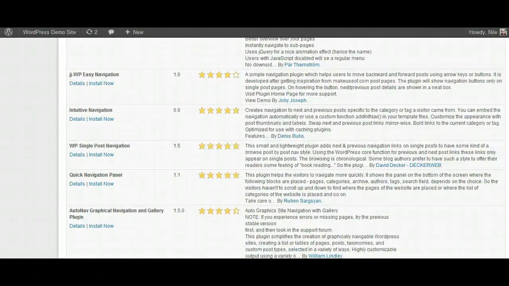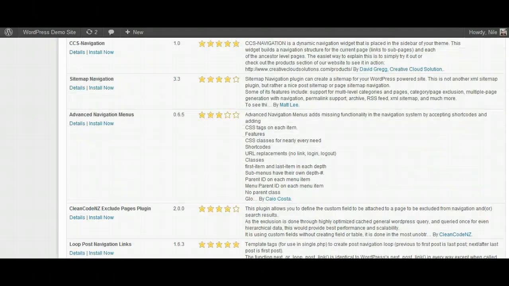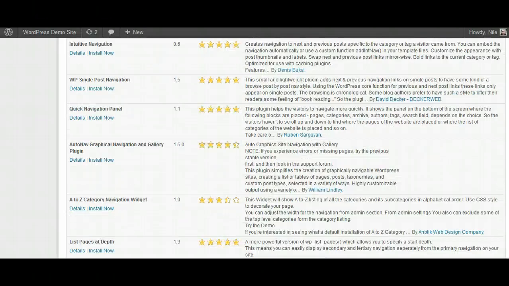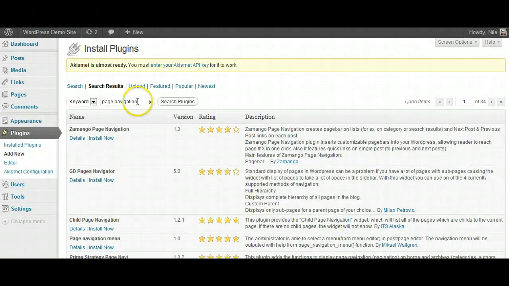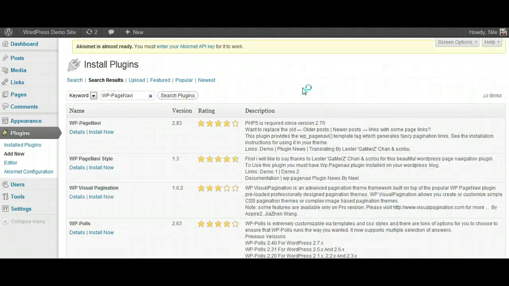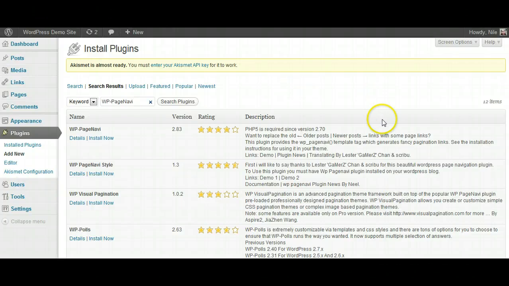In the case that you don't see what you want, and maybe you actually know what the plugin is called, since I can't find that and I know the actual plugin's name, I'm going to type in WP Page Navi. I'm going to go ahead and search again. And as you can see, it actually comes up.